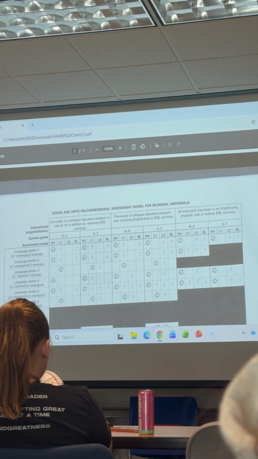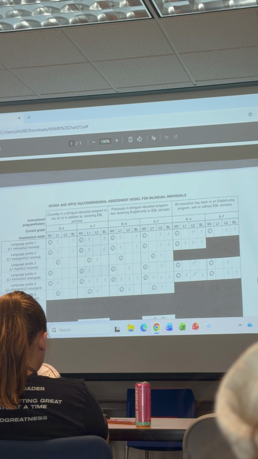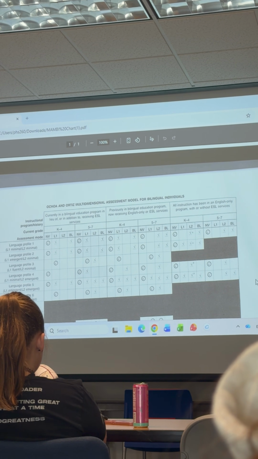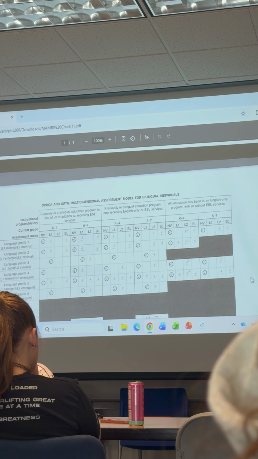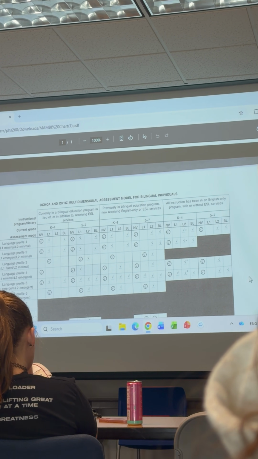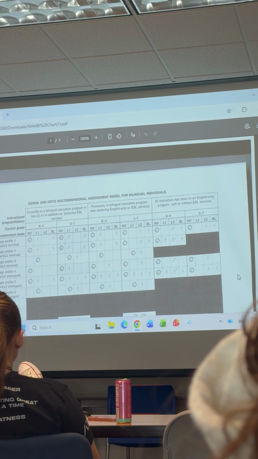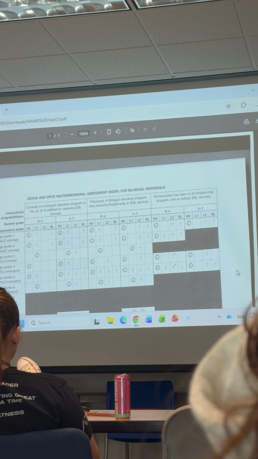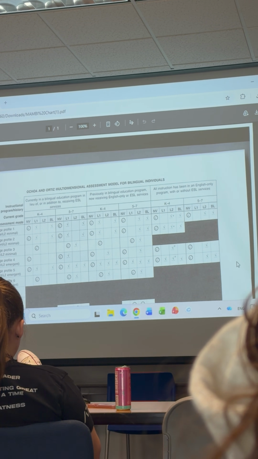Here, it's like any other kind of matrix. Follow what I gave you, and I'm going to give you this exact language, I'm not coming up with my own stuff. The vignette is going to be this: currently in a bilingual education program, first grade, language profile, L1 is minimal, L2 is minimal. What does it matter? You follow it along the horizontal and vertical, and it lands on nonverbal. That's it. That's the assessment mode.